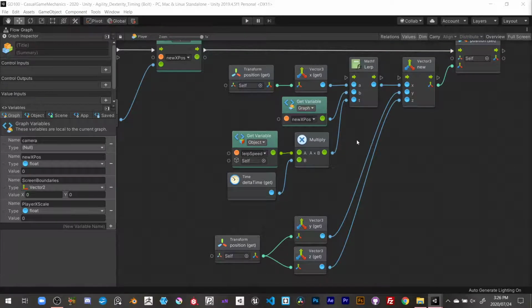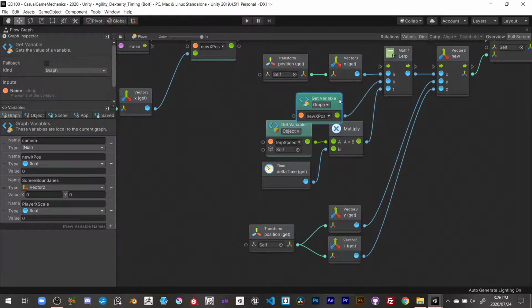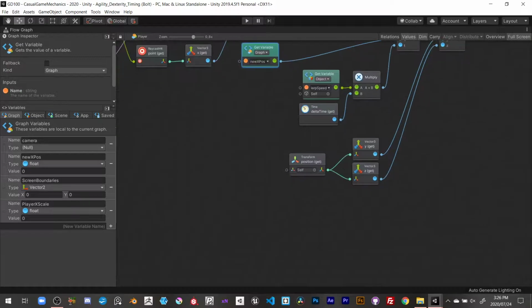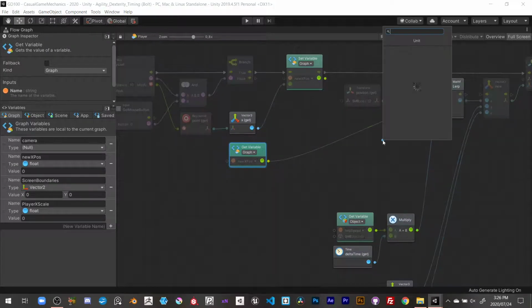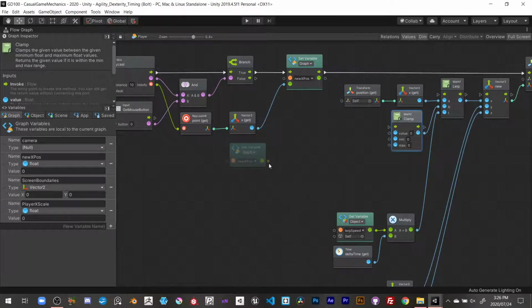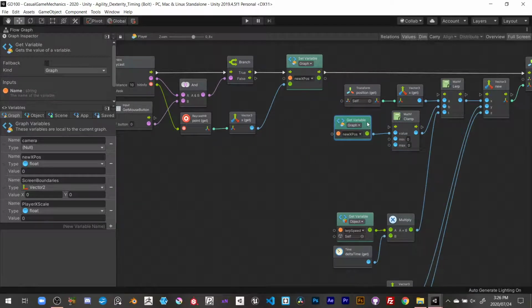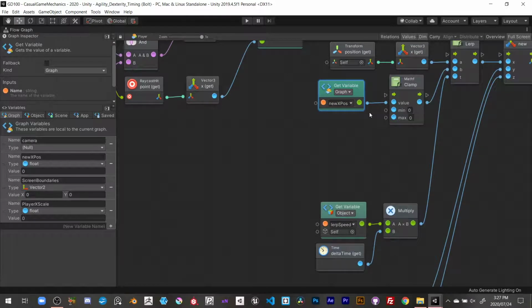We've done clamps already in the past, so we're going to talk that through again. We're only going to be clamping this value here before we actually lerp it. Make some more space. I'm going to drag off here and type in clamp. And what value are we clamping? We're going to grab the value that's coming in, and we're going to make sure that it doesn't go past a certain position. So we're going to grab our screen boundaries.